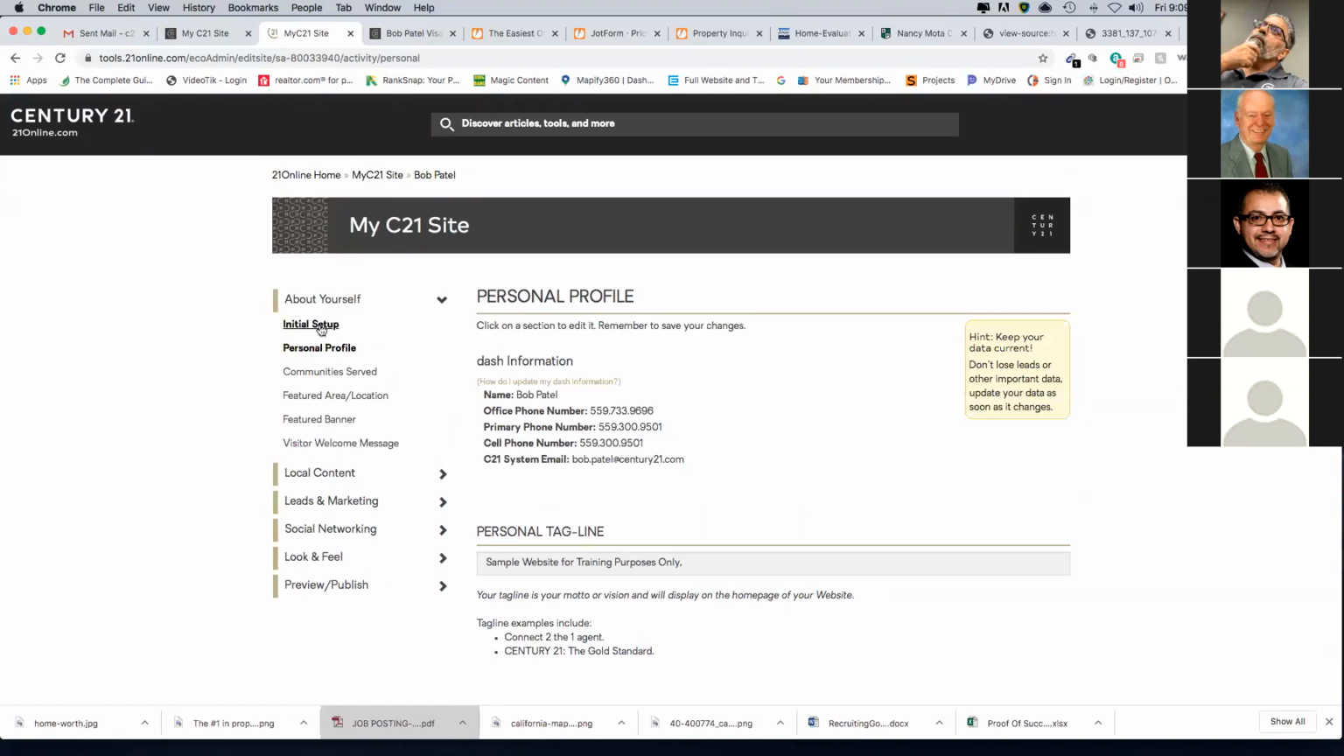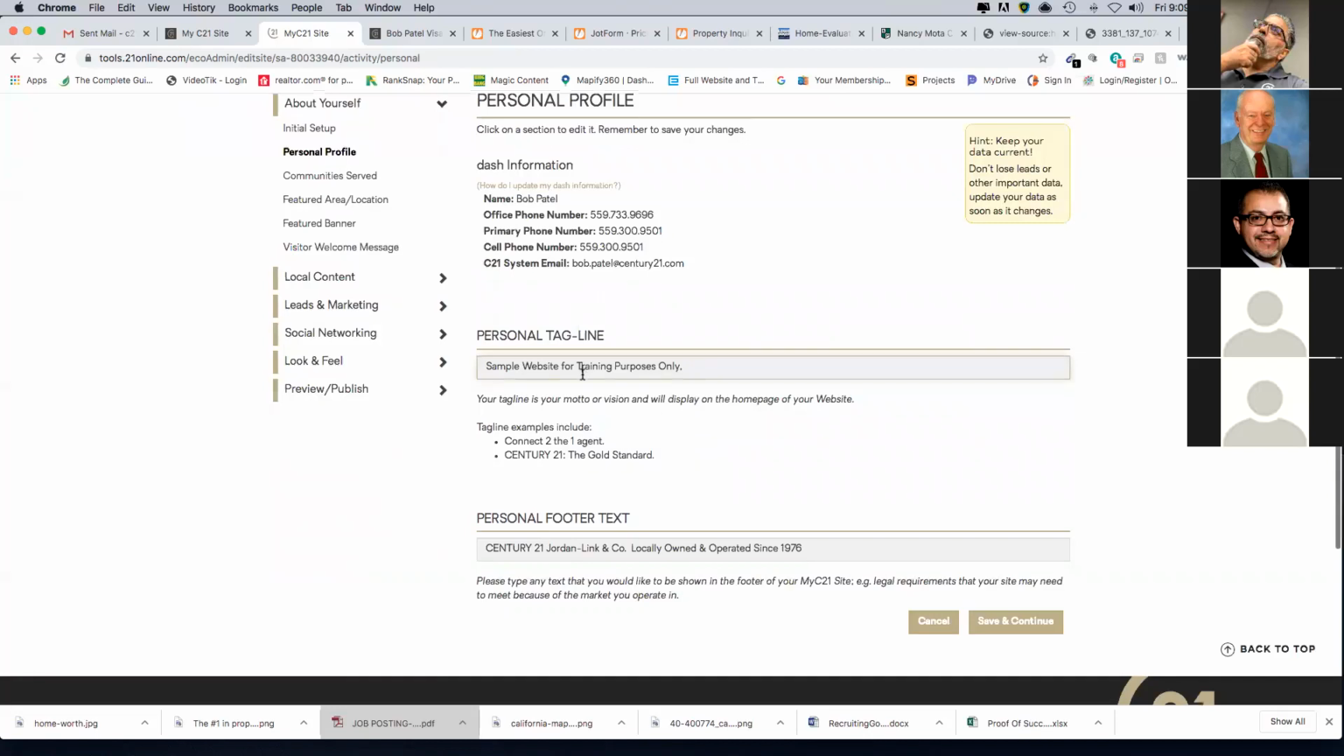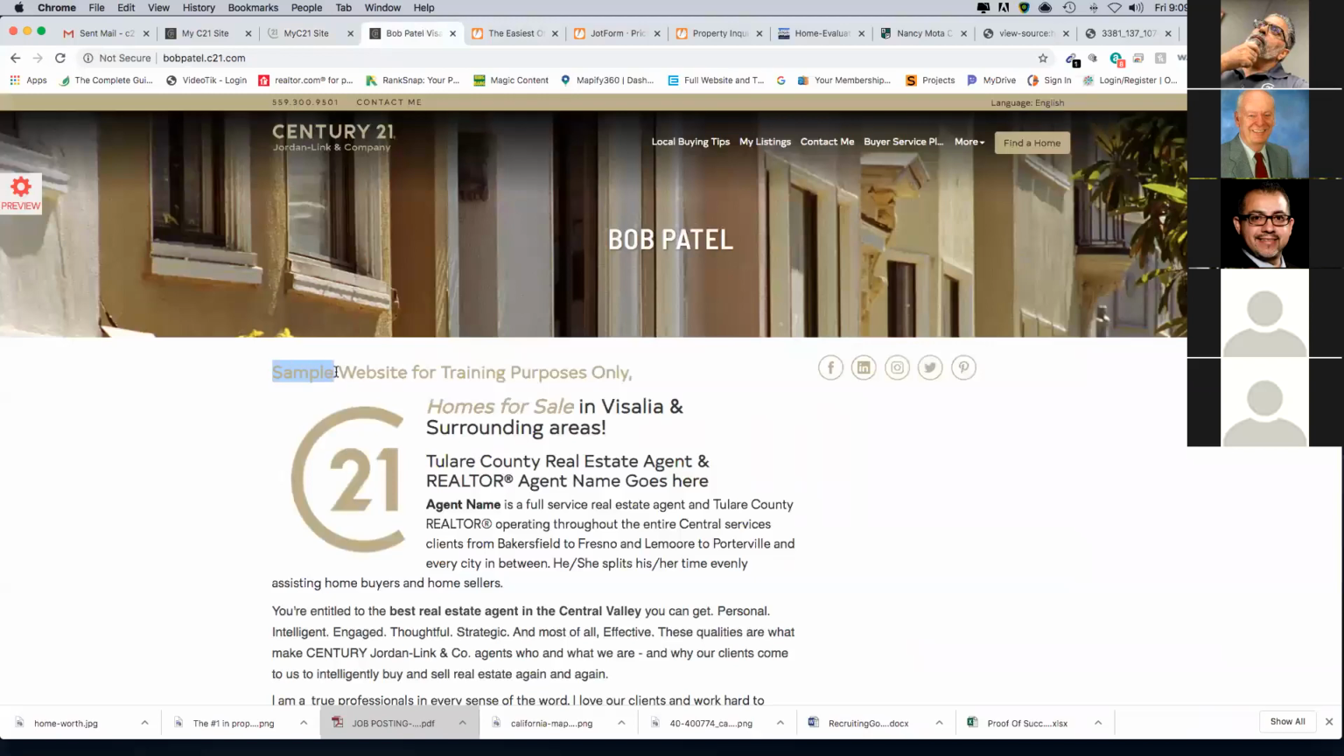Then it automatically takes you to your personal profile. Then it says, hey, what I'd like you to do is make sure that this information here is correct. If it's not correct, contact myself, Raquel, Shelly, basically, because what we have to do, or Mike, or the managers, we have to go into Dash and make some changes to make sure we have the right data. Then over here it says personal tag. Would you like to put a personal tag or a personal footer tag? So basically what that is, sample website for training purposes, would show up right here on the header.